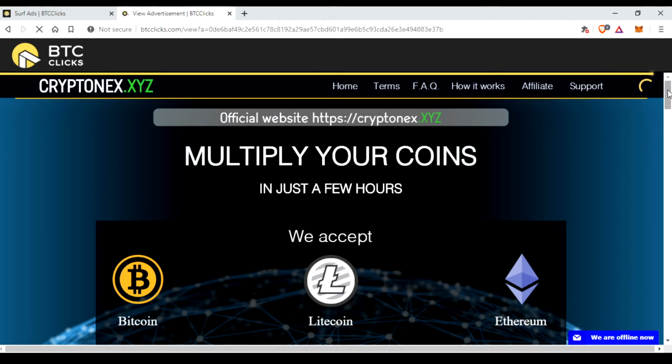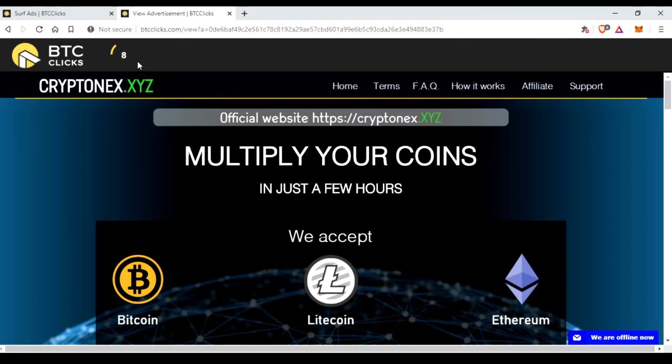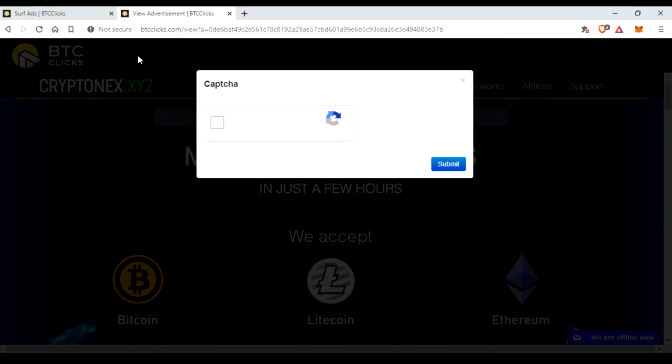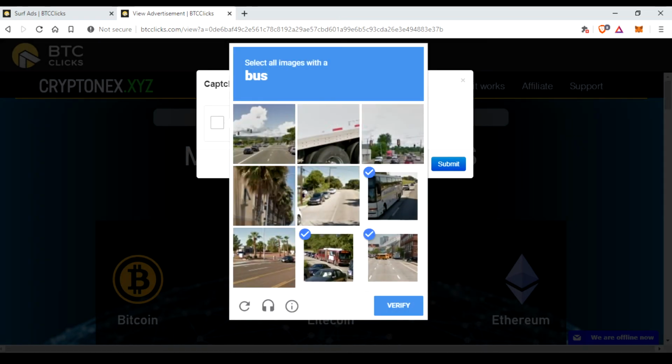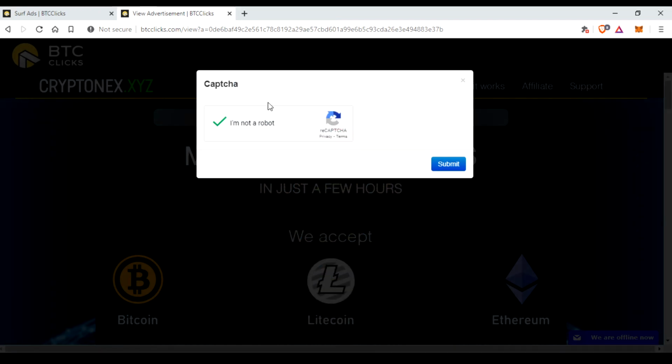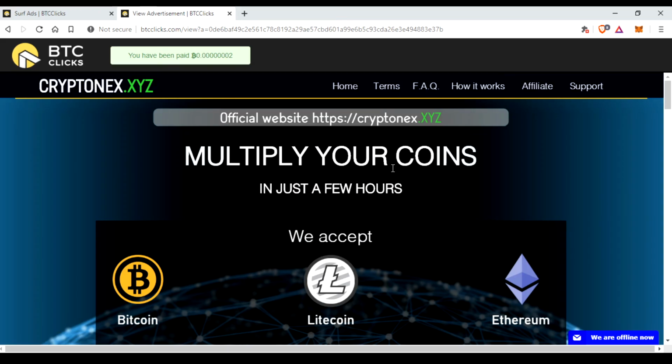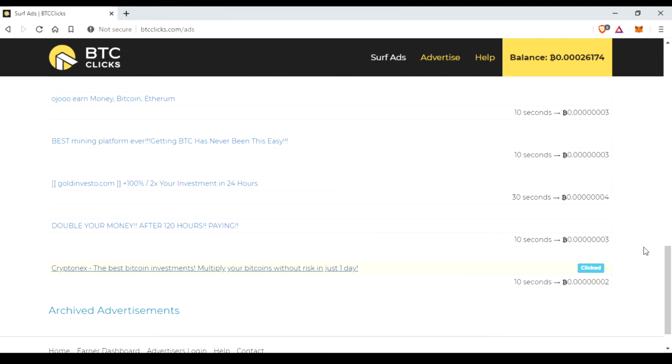This one's a little slow. And then you'll see the timer start here. Once this reaches 0, there's a captcha again. Select the buses, verify, and submit. And you'll see here, paid to Satoshi. Once you see this, you can then close that tab and come back to the earning section.